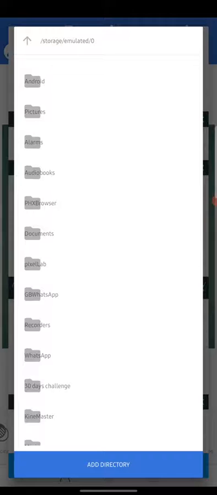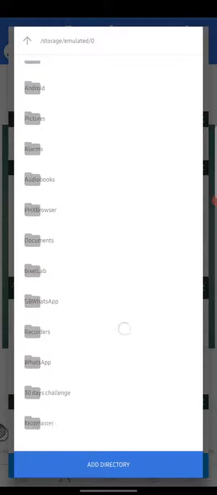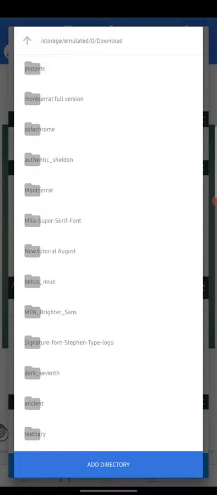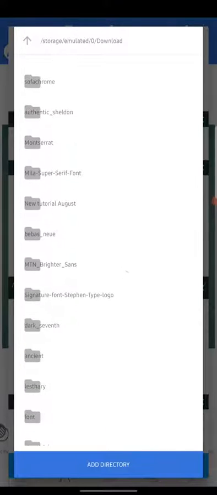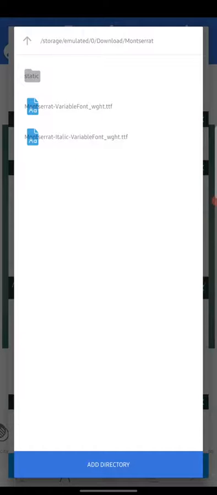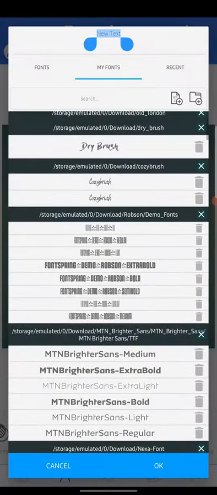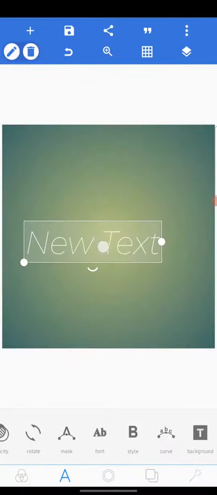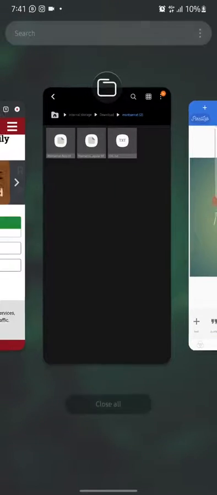Okay. So we go to downloads, my downloads. See downloads here, and we have Montserrat. So this is Montserrat, and then when you click on add directory, okay, it adds Montserrat. All right, so this is the Montserrat we just downloaded here. So as you can see, that's how to install fonts on Pixellab.